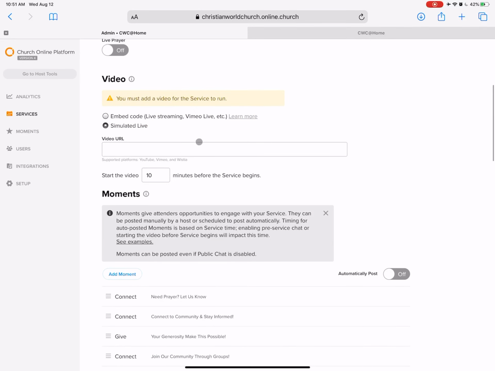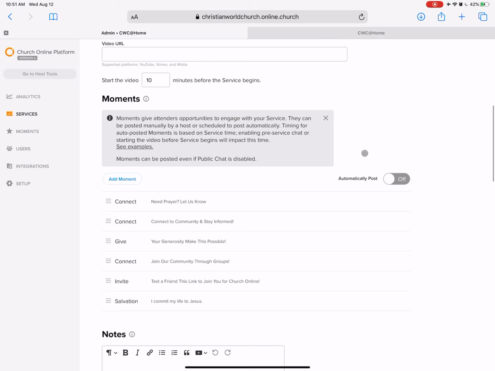Any questions, don't hesitate to ask there. Here's where we get into a little bit more action, just talking about moments. You can see right here, I'll just read it out. Moments give attenders opportunities to engage with their service. They can be posted manually by hosts or scheduled to post automatically. I'm going to show you how to schedule them.